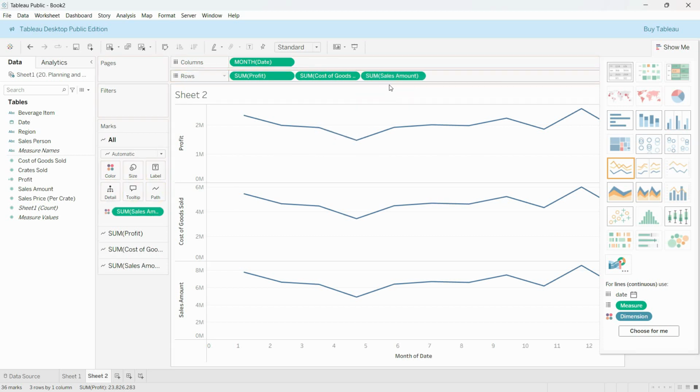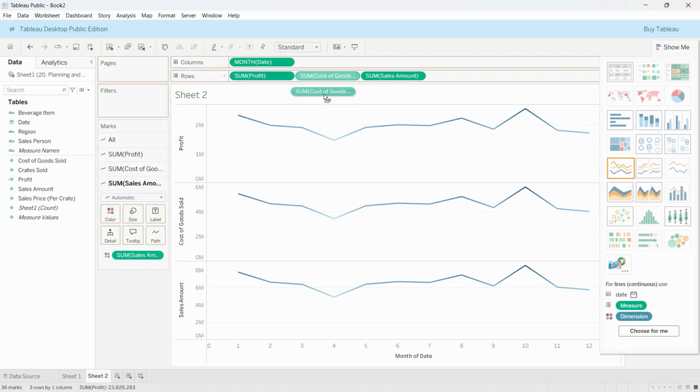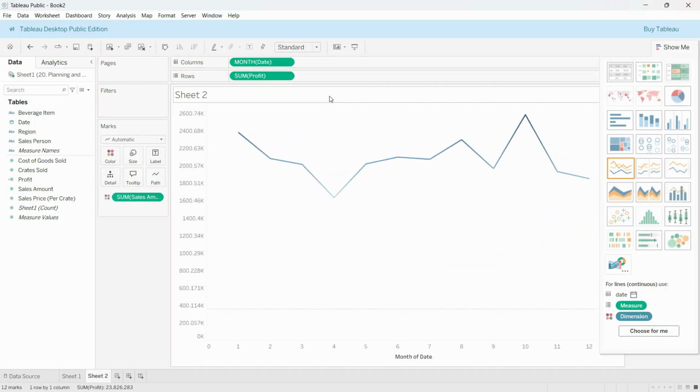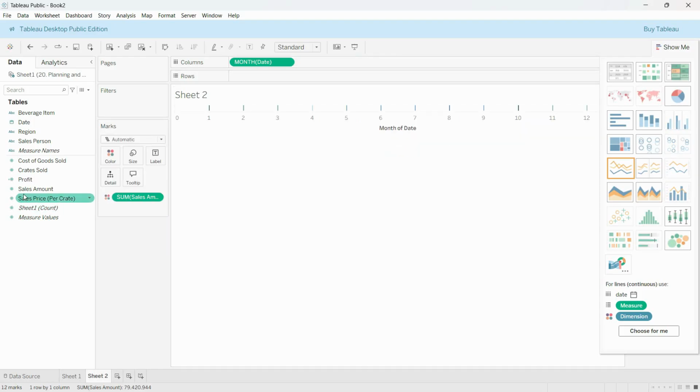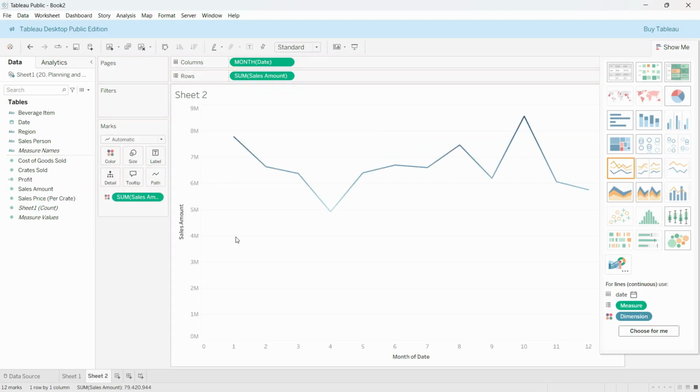So what we'll do is we will remove the other ones. We will just remove the other ones for now. And right now we have profits. Let's say we clear this as well. Let's put the sales amount only.